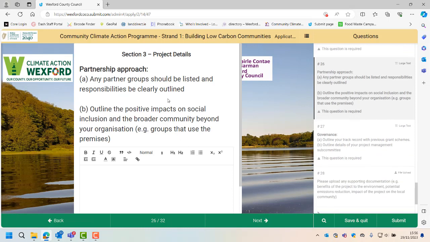So next section is the partnership approach. Any partnership groups should be listed here. Any responsibilities outlined, if any other partner groups are helping you or if any other partner groups will benefit from the works. Outline any impacts on broader community beyond your organisation. So if there's any groups that use your premises.